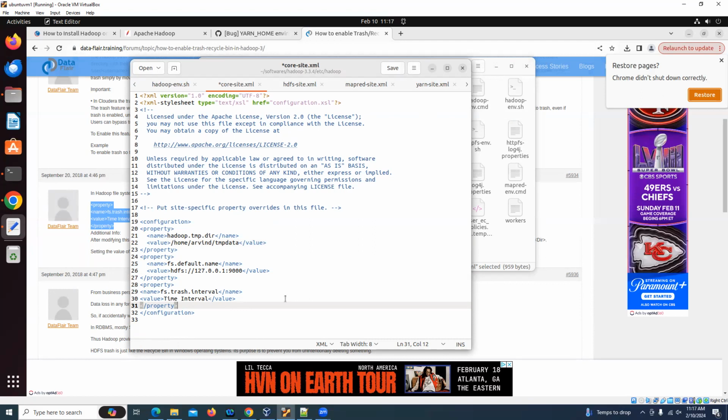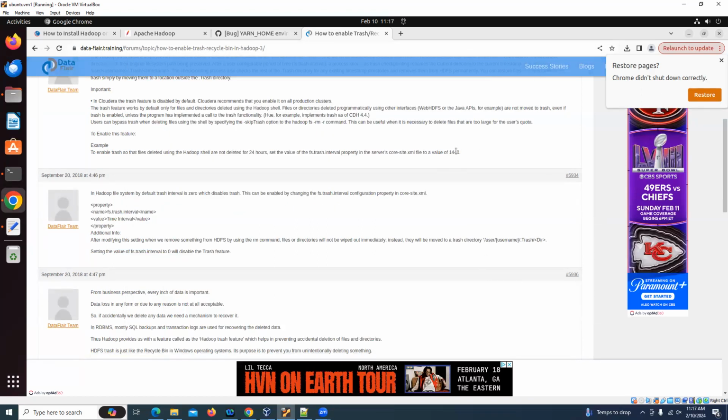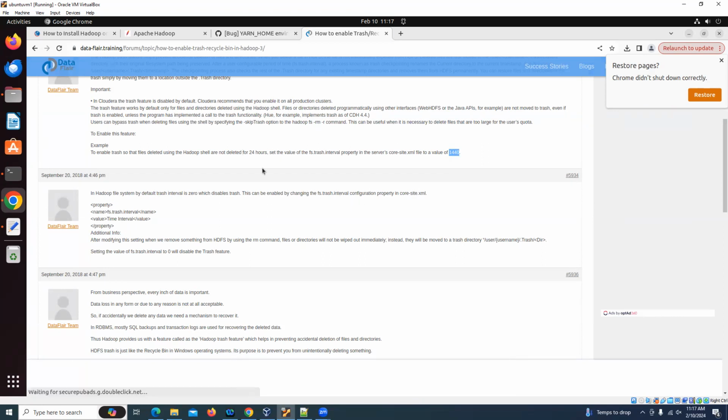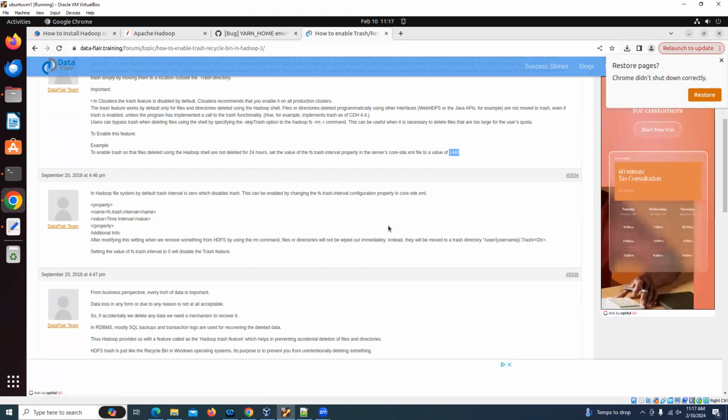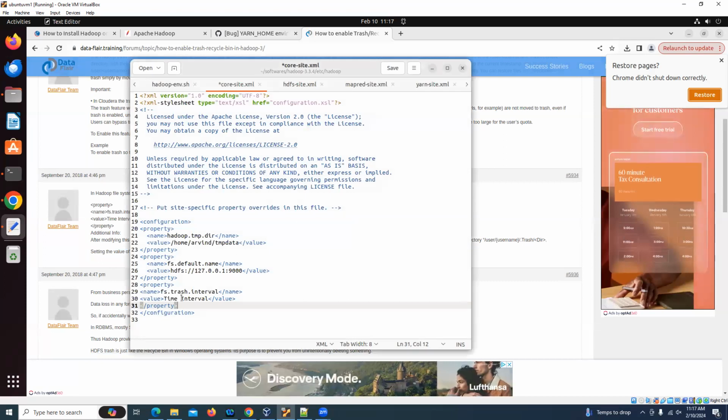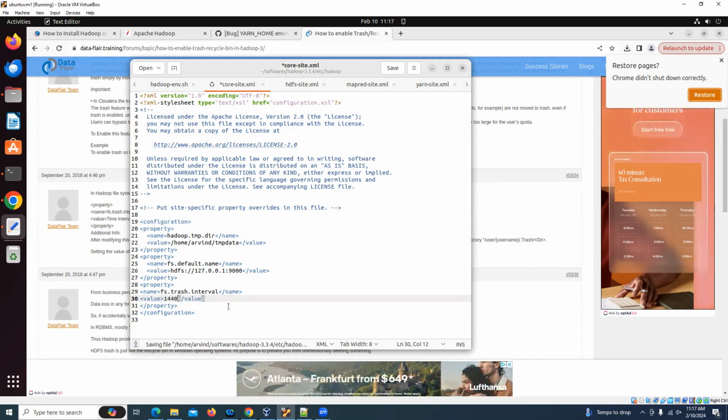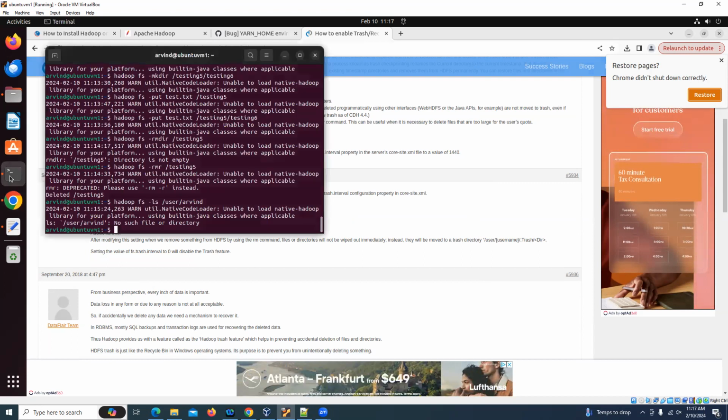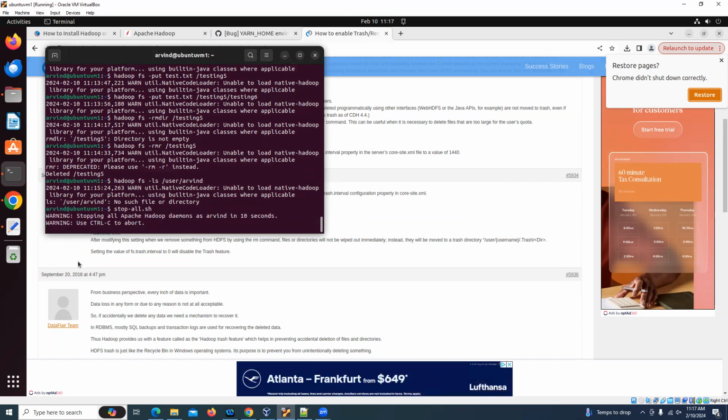But this time interval value you have to give, okay? So whatever they're saying, if it's zero. Okay, so you have to, so what is the command to stop the cluster? Stop all.sh. So you can restart after this.